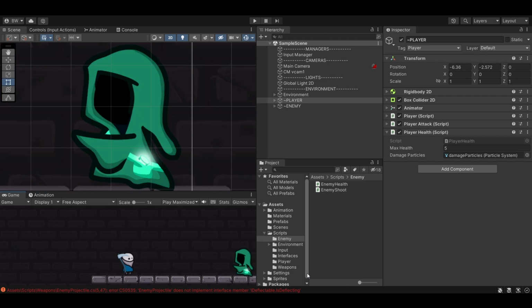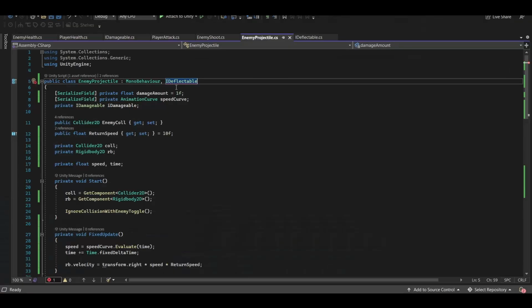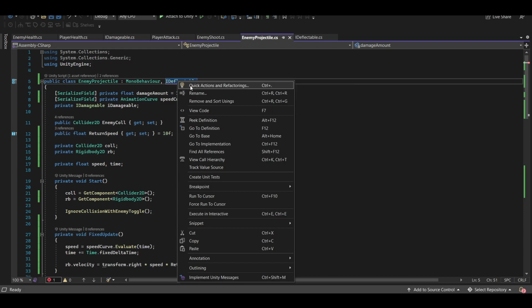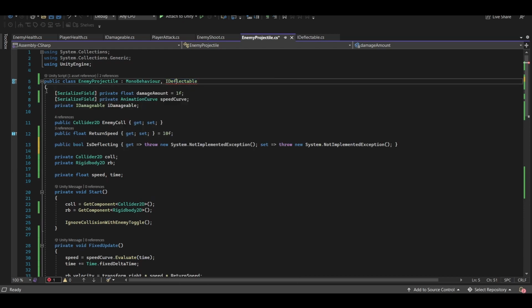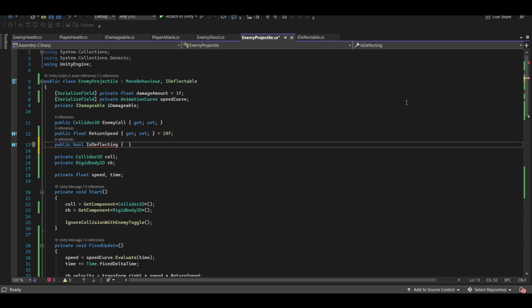And you can't go wrong with interfaces because as soon as you add something or you make a change, you're going to get an error, which is going to tell you that you are not implementing the interface member. And again, you can always add that by right-clicking, quick actions, implement interface. And that's just going to add our public bool isDeflecting. Let's again just change that to a public get and a public set. So if we don't default that, it's going to default itself to false, which is fine.